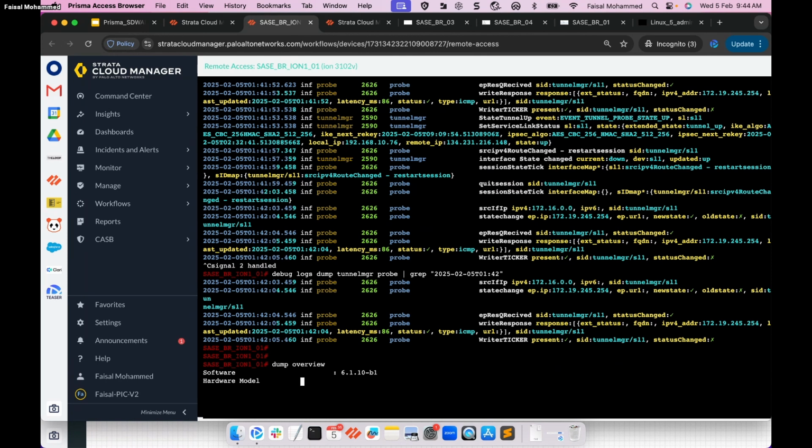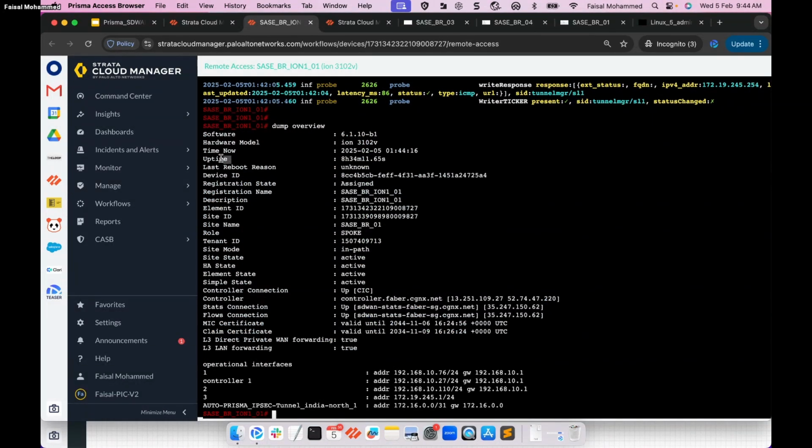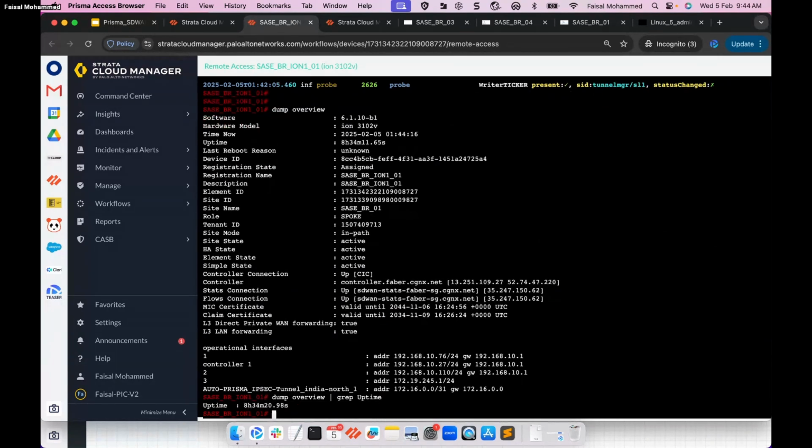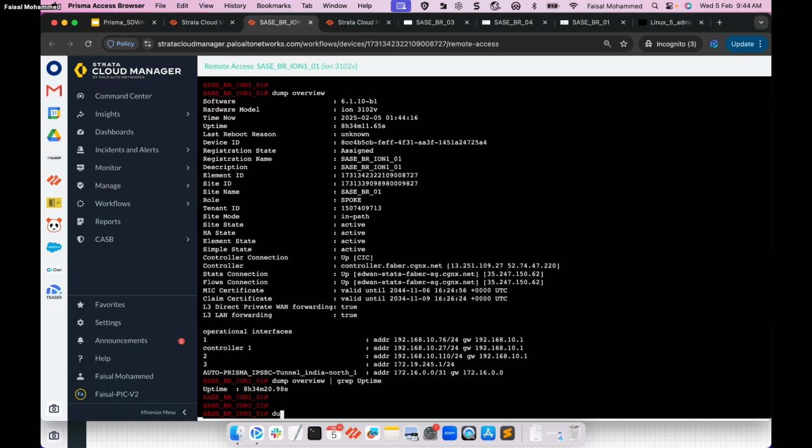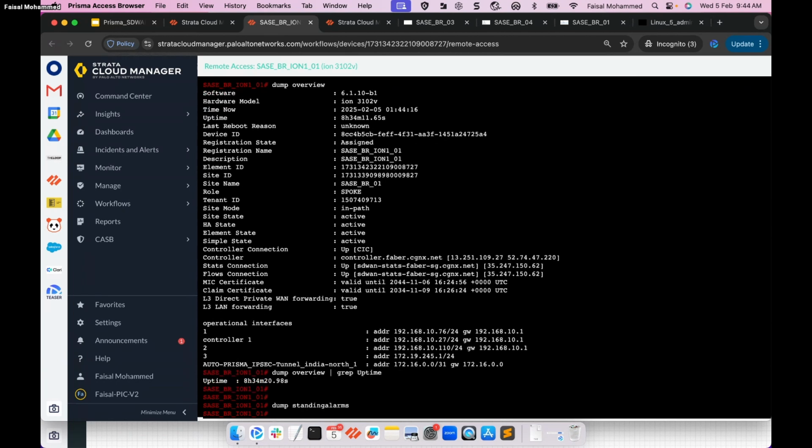When you run dump overview, you want to just know what is the uptime of the box, right? You don't need all this information. So you can click dump overview, you can grep, you can type in uptime, and then it will immediately give you the uptime. It's very useful to know these filters so that you can extract the information you need very quickly. Dump standing alarms is another useful command. So there are no pending alarms which need to be sent or which are available for this particular branch site.